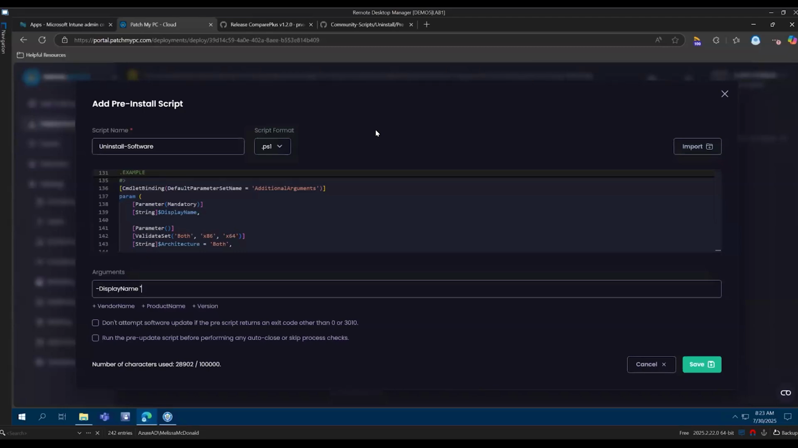And then I want that display name to show 7-zip. So what this is going to do is it's going to go through the device prior to installing the 64-bit MSI of 7-zip, and it's going to loop through and remove any installation of 7-zip that it finds. And how I'm going to do that is also adding this uninstall all parameter here as well, or argument.